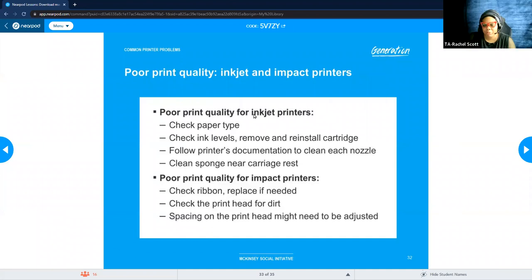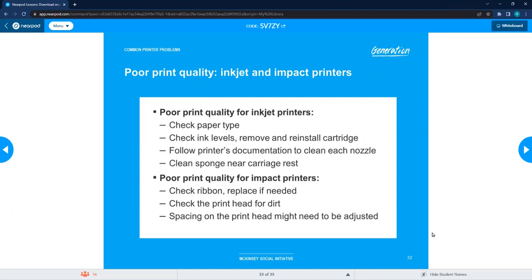Okay. Poor print quality, inkjet and impact printers. Yuki, can you read this one for me? Sure. Poor print quality for inkjet printers. Check paper type, check ink levels, remove and reinstall cartridge. Follow printer's documentation to clean each nozzle. Clean sponge near carriage rest.